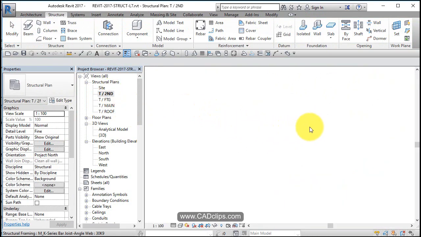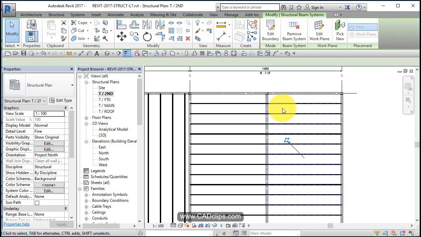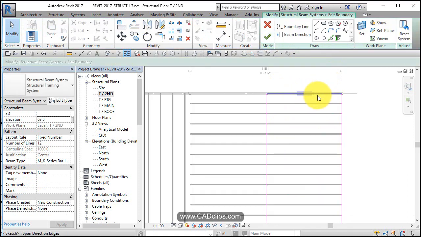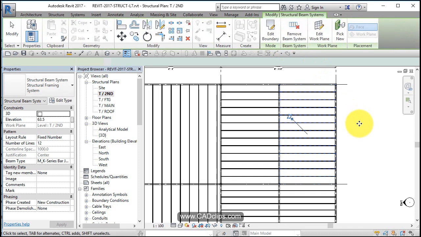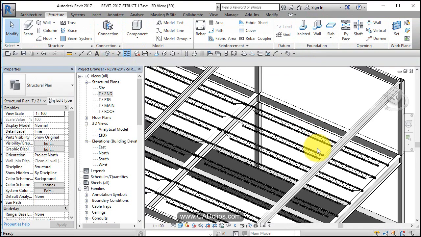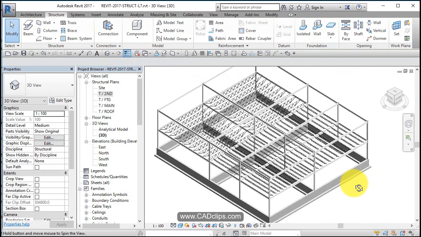If I don't like the span direction, that's an easy fix. I go in, I grab my beam system, and then I say edit boundary. And you can see this is the span direction. If I want to change my span direction, I go to beam direction and I pick on here. Wouldn't be a wise thing to do, but I could. Okay, let's go back and pick on here and finish and click out. So there is our second floor open web steel joist framing.